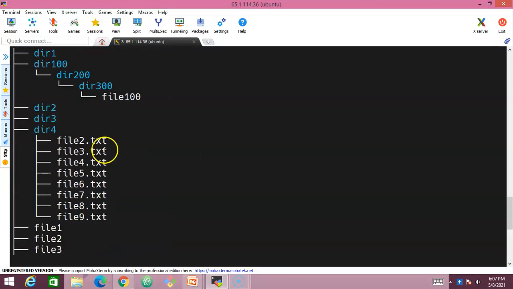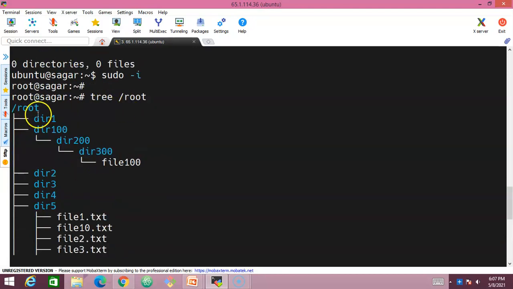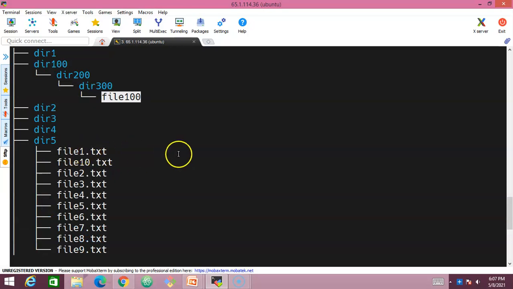Look at this. It is displaying in the form of a tree structure. We have directory1, directory100. Inside directory100 we have directory200, inside directory200 we have directory300, and inside directory300 we have file100. So this is the usage of the tree software, an application we have just installed on this Linux server.